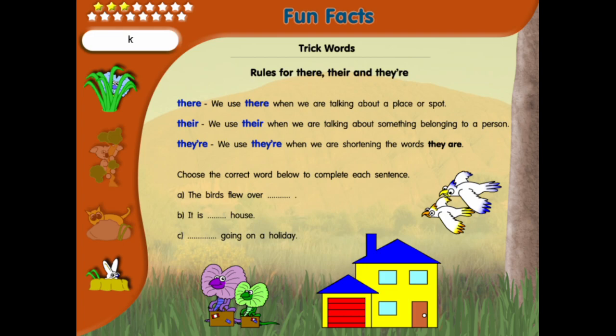Tricky words. Rules for there, their, and they're. There: we use there when we are talking about a place or spot. Their: we use their when we are talking about something belonging to a person. They're: we use they're when we are shortening the words they are. Choose the correct word below to complete each sentence.